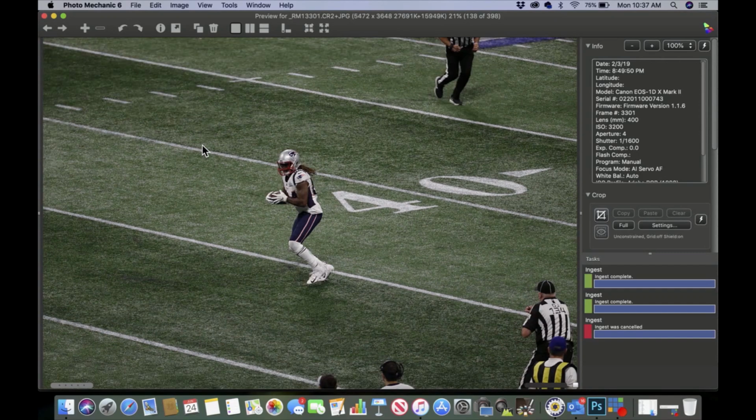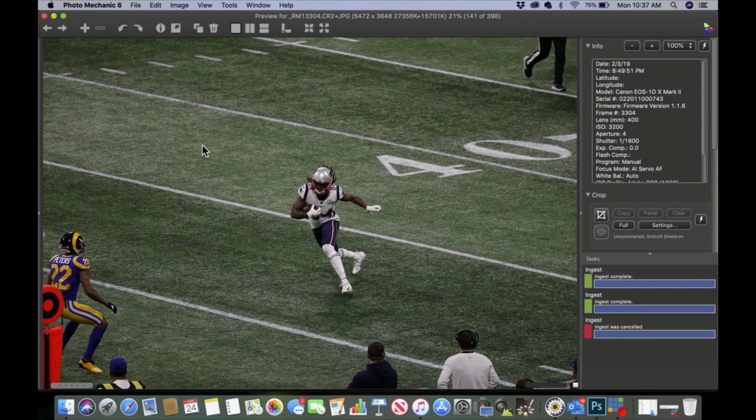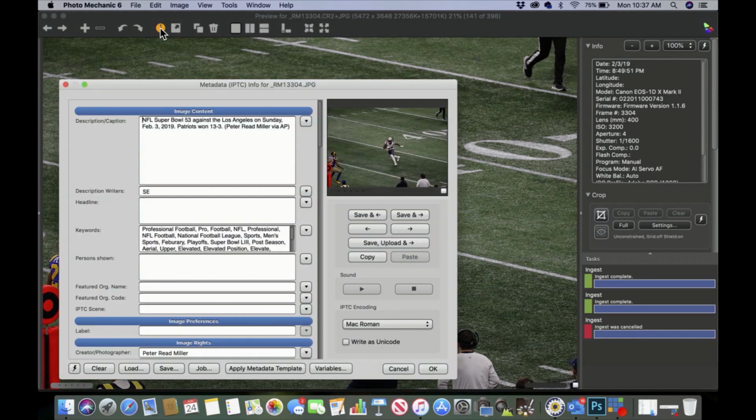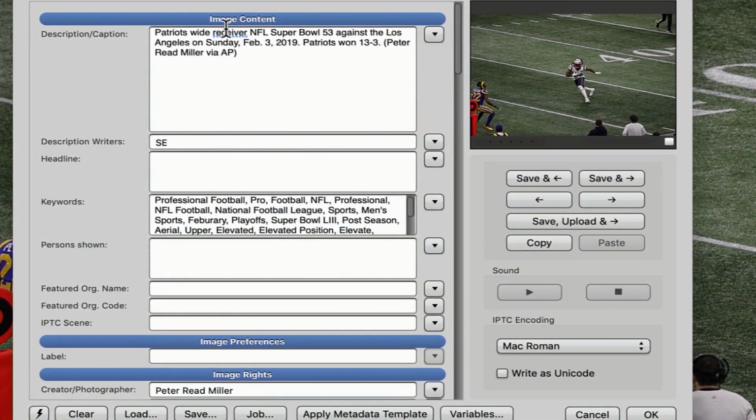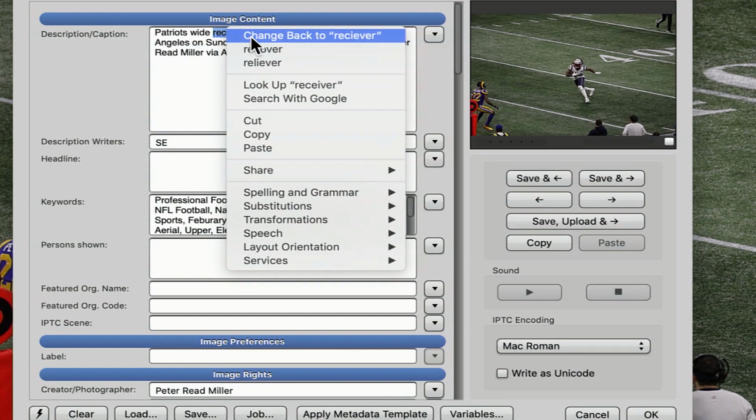Okay, this is not the world's all-time great picture, but how do we make this picture captioned so it's correct, so it's about him? I don't know who he is, season's over. Okay, I have done a generic NFL Super Bowl 53 caption. I'm going to go Patriots wide receiver. And I misspelled that, so thank you, Mechanic.